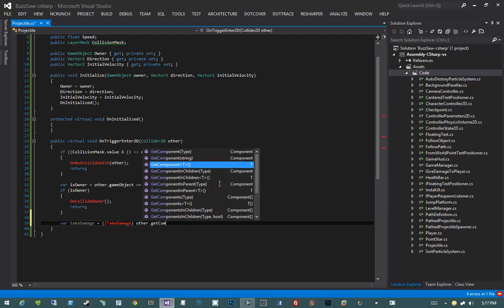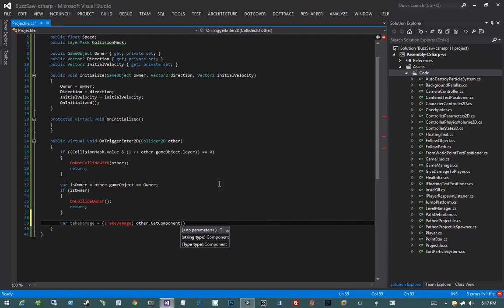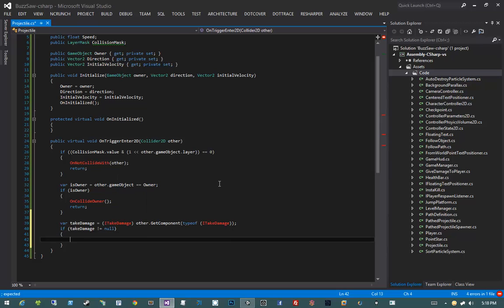Other.GetComponent. Now this is important. We're not using the generic form of GetComponent. We'll talk about why we don't do that here in a moment. GetComponent, typeof ITakeDamage. If takeDamage does not equal null, then OnCollideTakeDamage. And we'll also want to pass in other and takeDamage. We'll see why that is here momentarily. And then we'll say return.